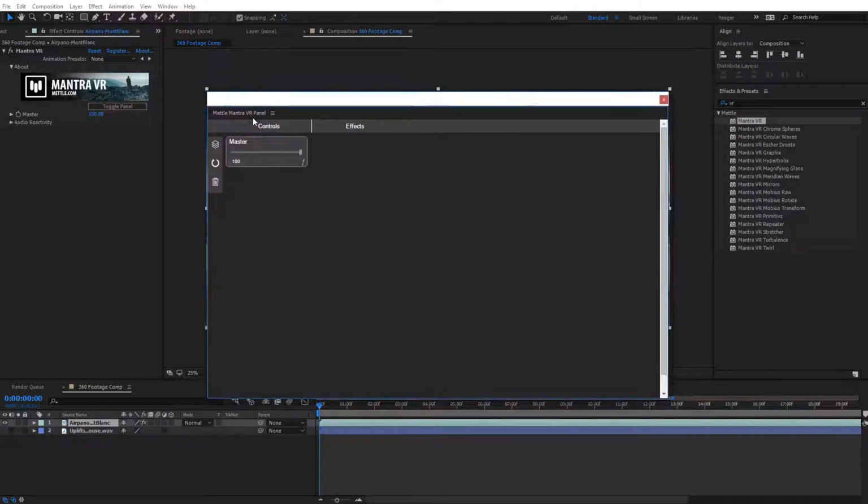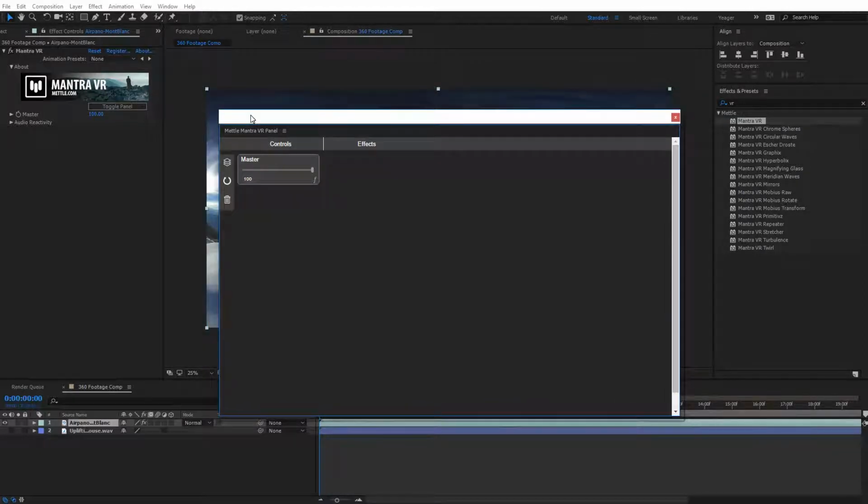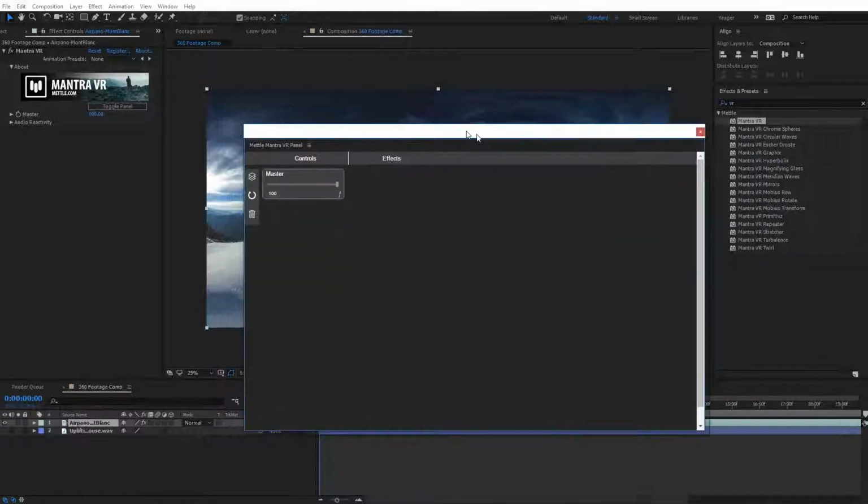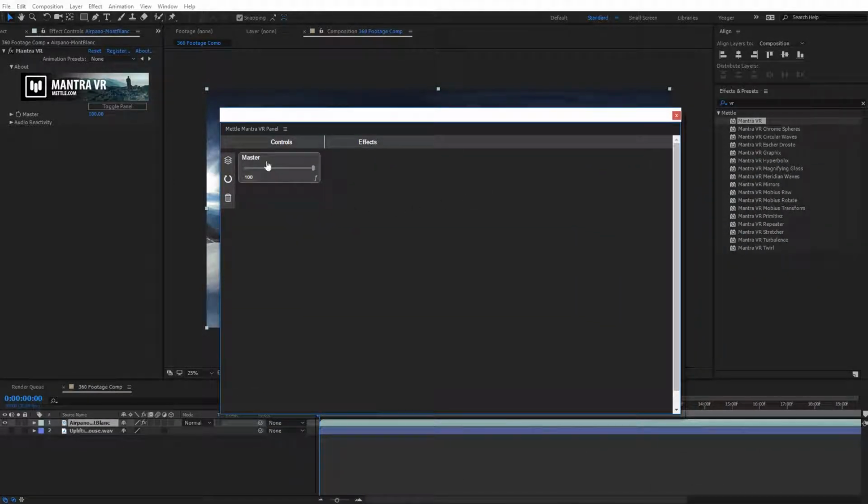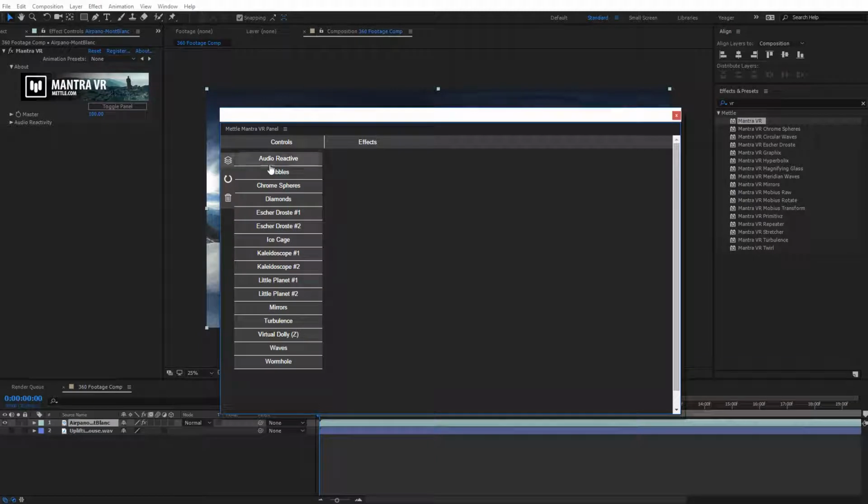You can move this around, and you can also dock it if you want to in After Effects. For the time being, I'm just going to leave it floating for this tutorial so I can move it in and out of the shot as needed. Now inside of the panel, you're going to see you have a master controller, and then you have some controllers here you can add, and you have some effects. And over here on this side, you can see we have these presets we can go ahead and click.